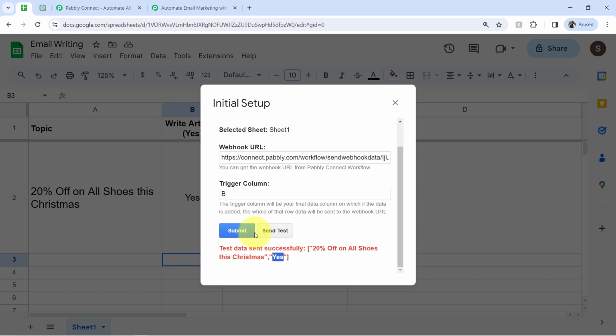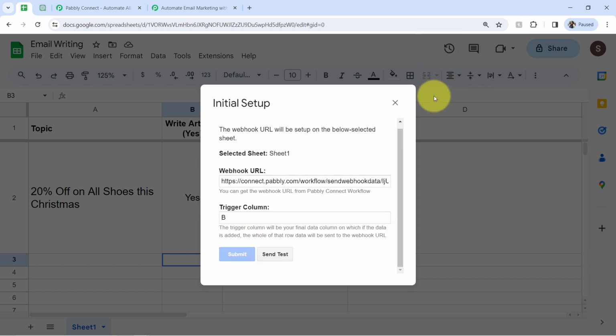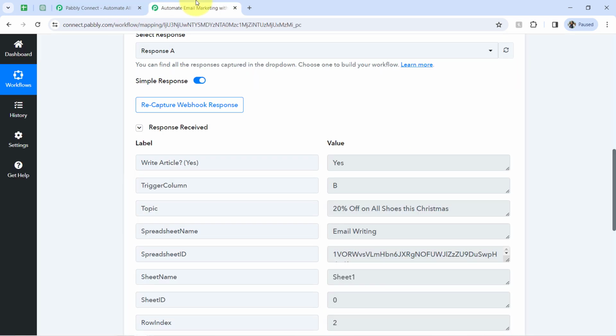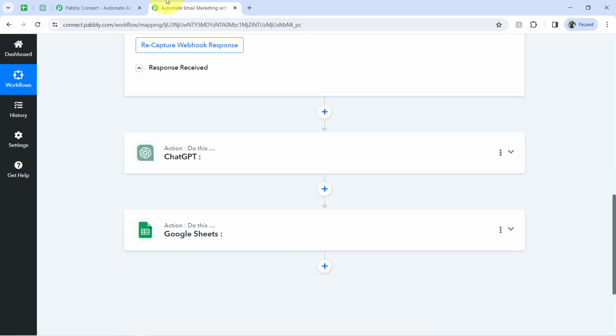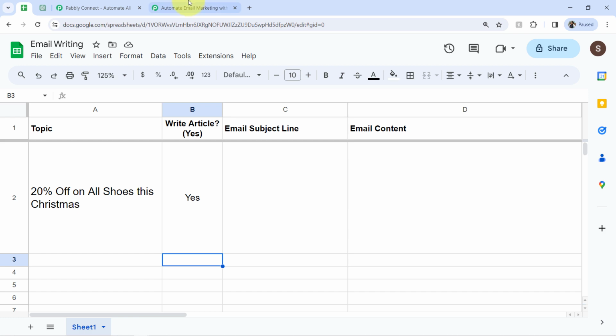Clicking on the submit button, and let me first close this box, then I'll come back to the dashboard of Pabbly Connect and show you all the details. Here we have the second column details, here we have the trigger column as B, here we also have the topic, the spreadsheet name, and even the row index. The presence of this data clearly shows that the connection between our spreadsheet and Pabbly Connect is working absolutely fine.